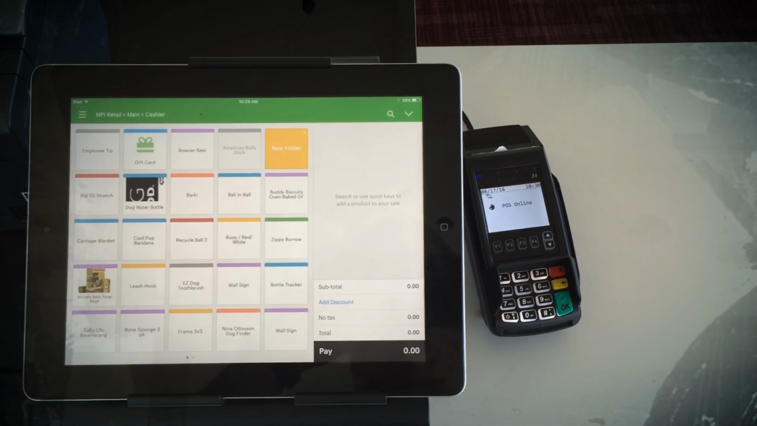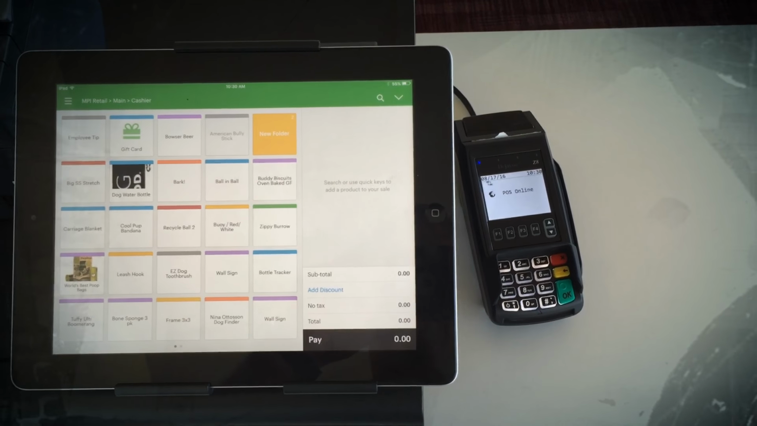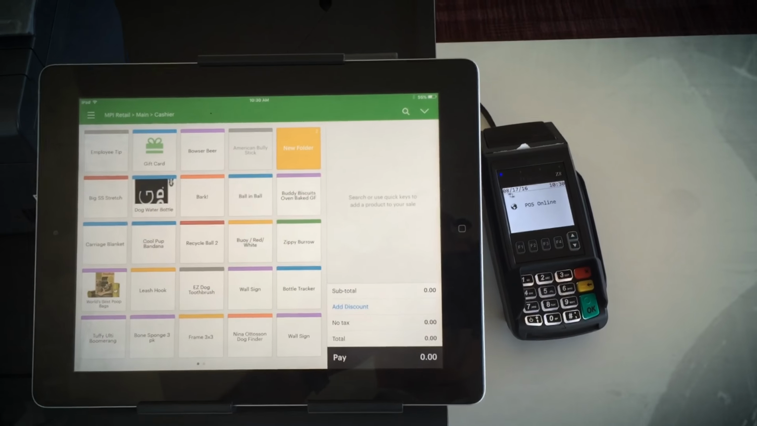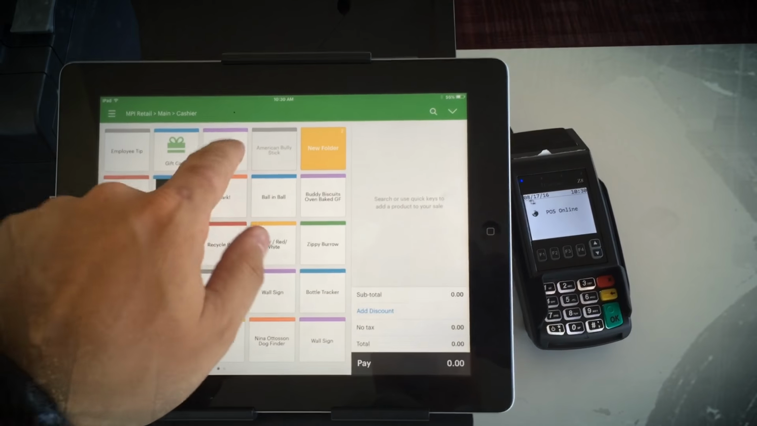So today we're going to review a retail with tip setup on the Vend system using the MPI gateway. Retail with tips means that you'll actually be able to enter the tip amount before putting your card in. So we're going to ring in an item.